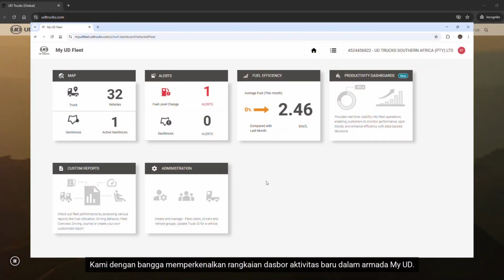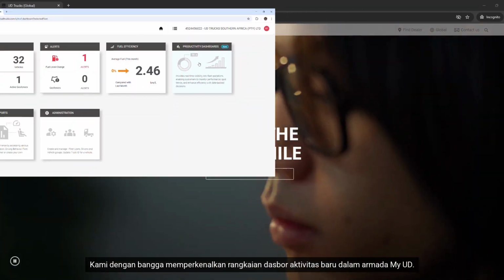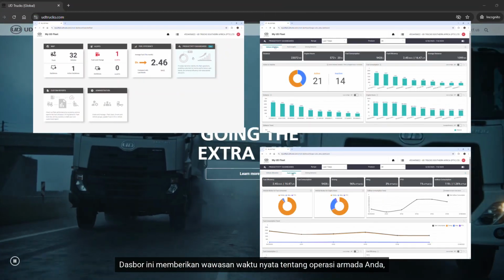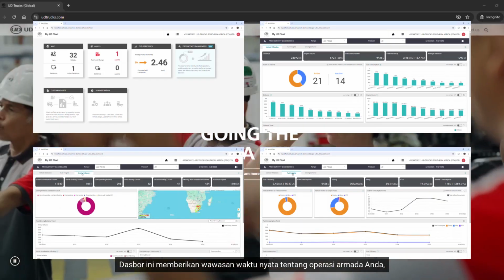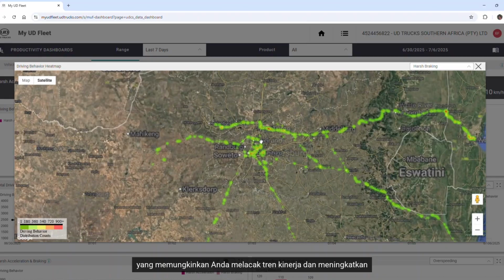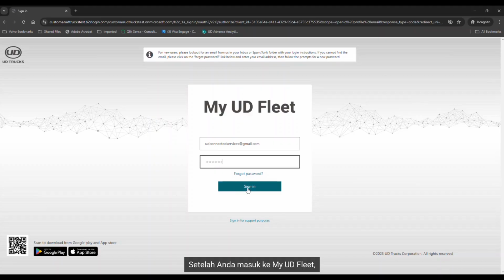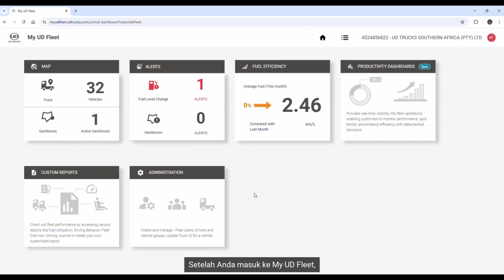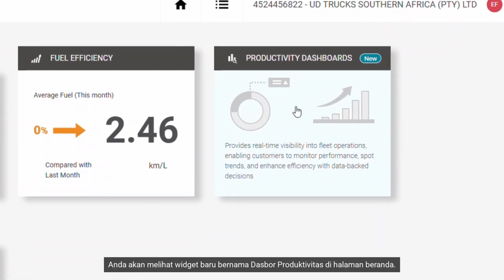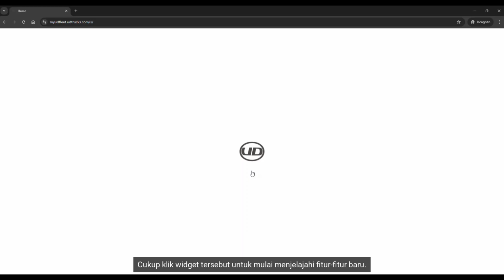We're excited to introduce a new suite of productivity dashboards within my UD Fleet. These dashboards provide real-time insights into your fleet operations, empowering you to track performance trends and enhance overall fleet efficiency. Once you've logged into my UD Fleet, you'll notice a new widget labeled Productivity Dashboards on the homepage. Simply click on it to begin exploring the new features.